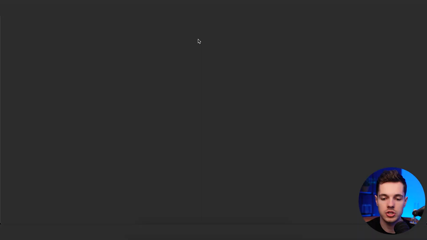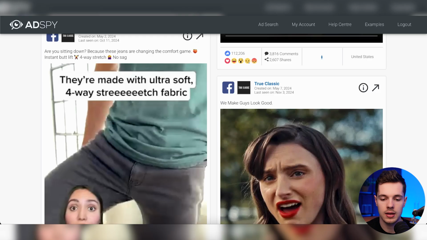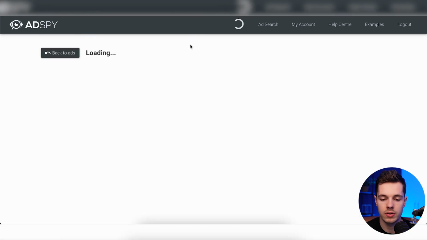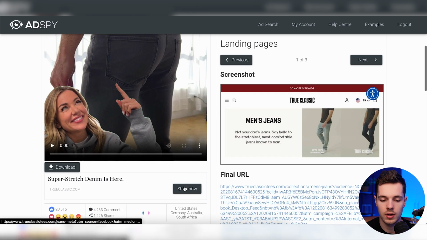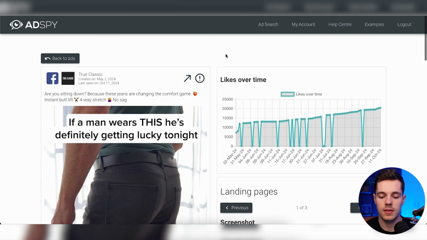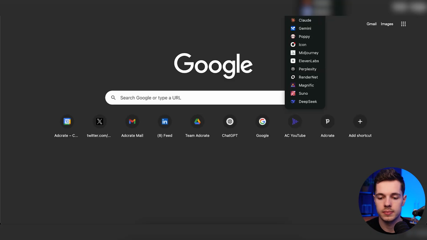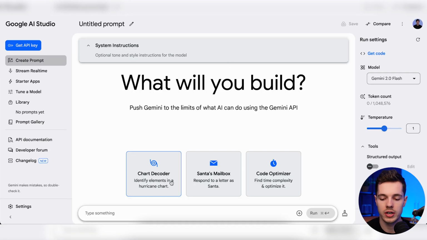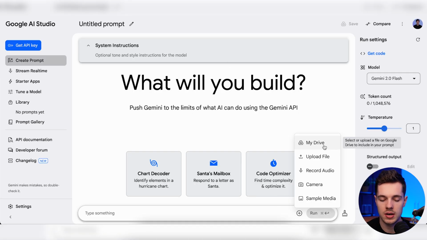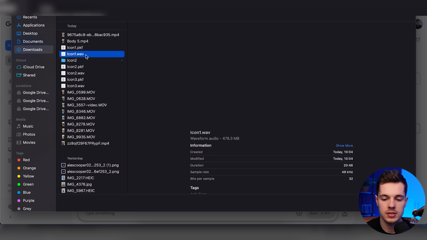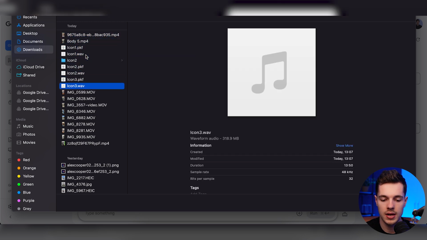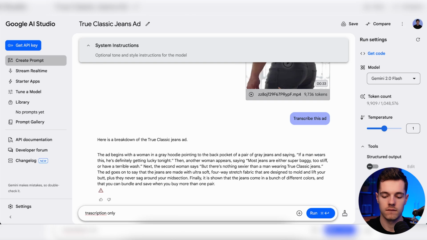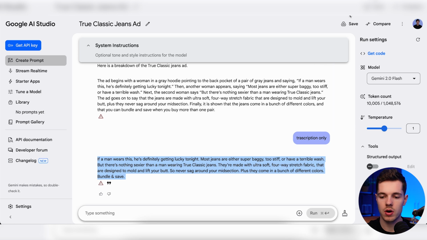So what I'm going to do is jump into here and download this ad like so. I'm going to head over to Gemini. You can use any transcription tool really, but I just like to use Gemini, and I'm going to transcribe this ad from True Classic. Okay, perfect. We've got our transcription.